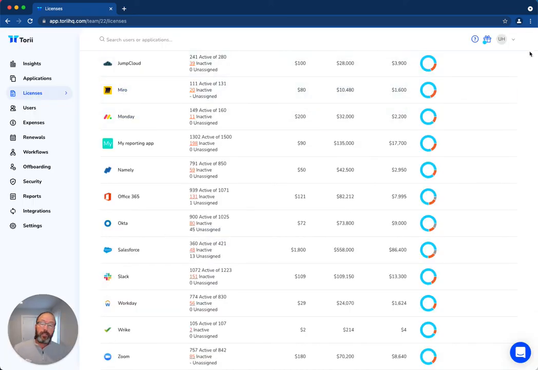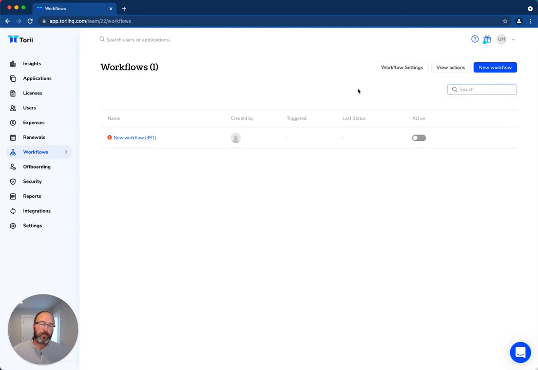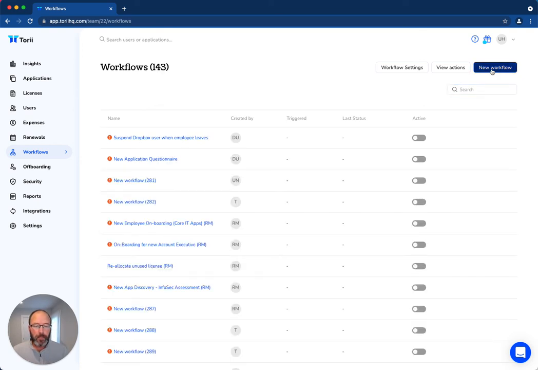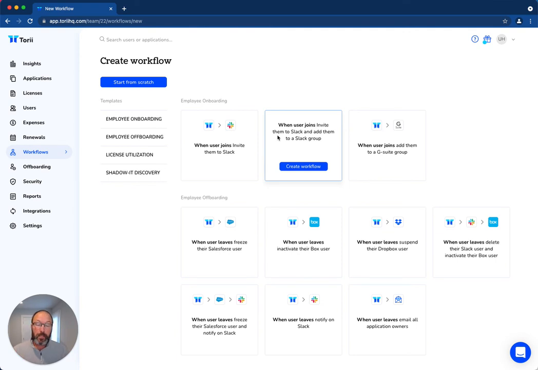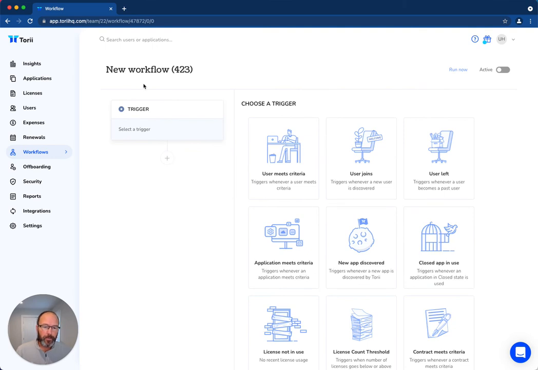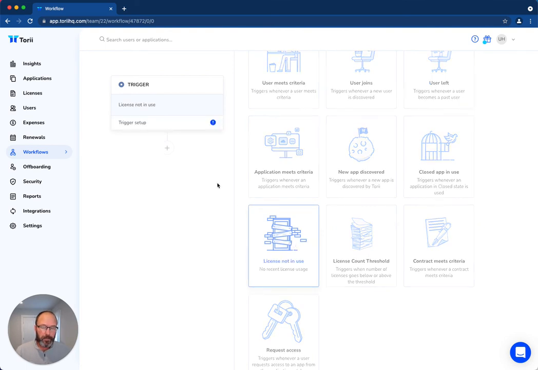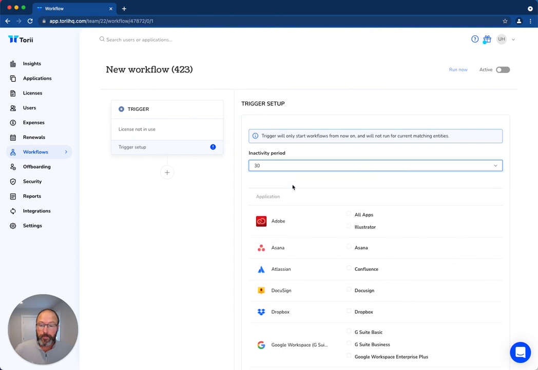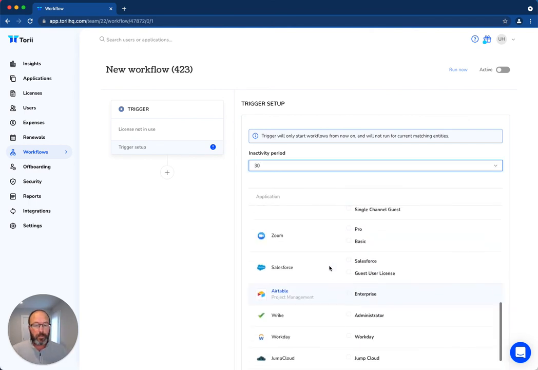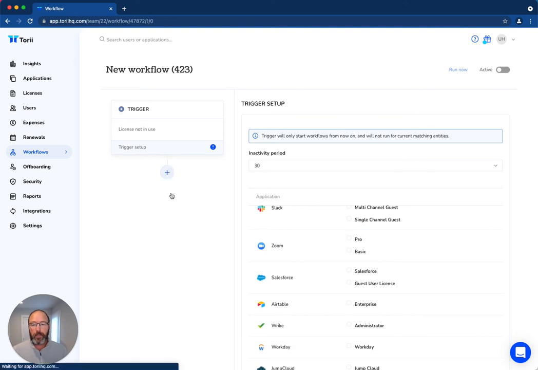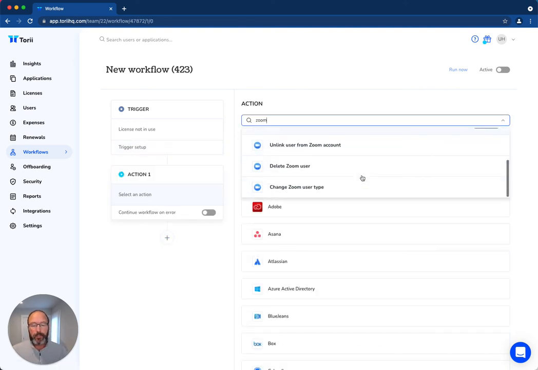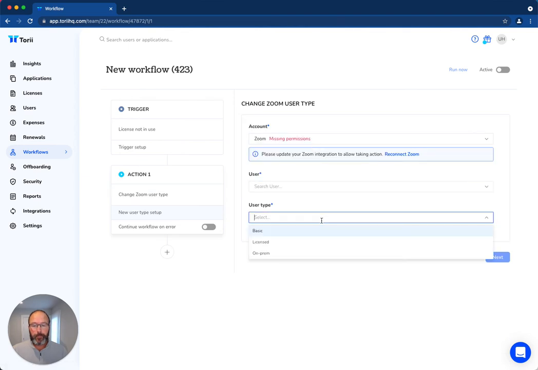But the best thing about Torii is that you can automate all of these different actions. And that's where Torii is the strongest app for SaaS management. You can create hundreds of different workflows. There's a lot of heavy lifting on the back end, but it's a very simple user experience when you're building the workflows. So let's take an example like the one we just discussed. Let's say a license is not in use, right? So if someone didn't use Zoom for the last 30 days, and let's say it's Zoom Pro, a paid license, you can decide that you want Torii to automatically downgrade this license from Pro to Basic. And that's it, you have it. Less than 10 seconds to create this workflow.